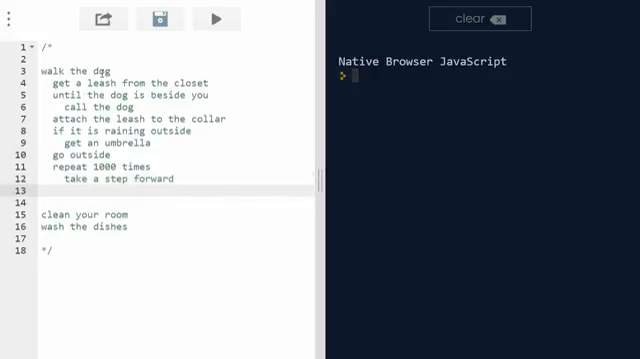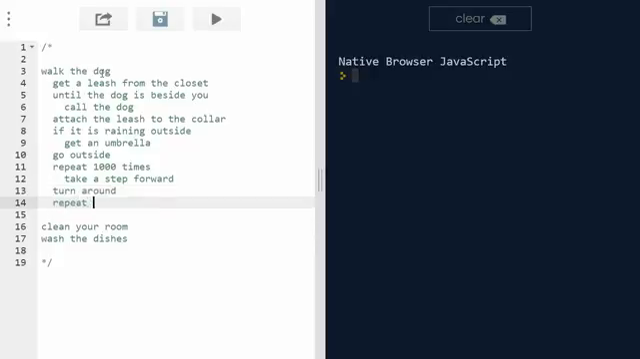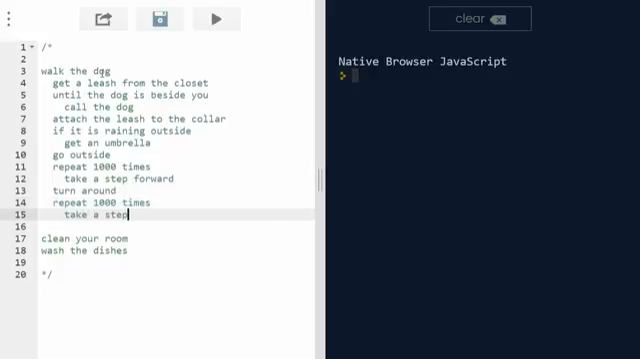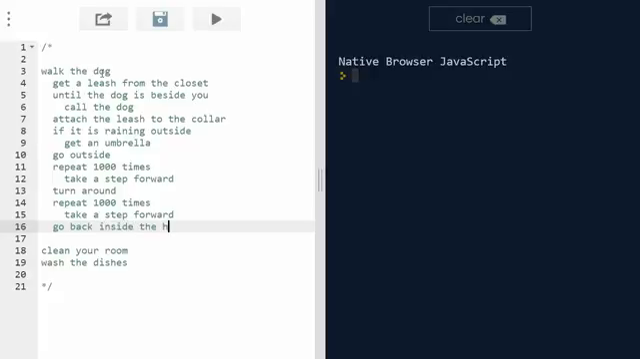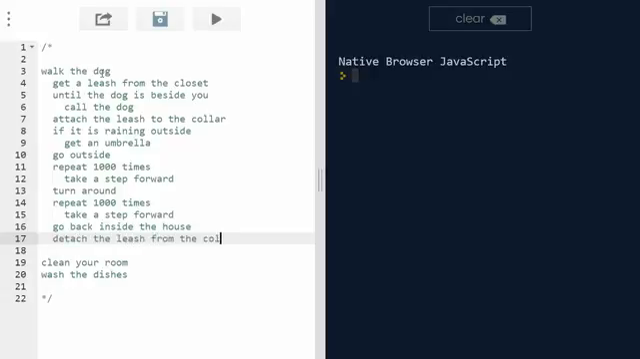And once we've gone 1,000 steps away from the house, we turn around and then repeat 1,000 times, take a step forward. Now we're back at the door, so we go back inside the house, detach the leash from the collar, and then put the leash away.